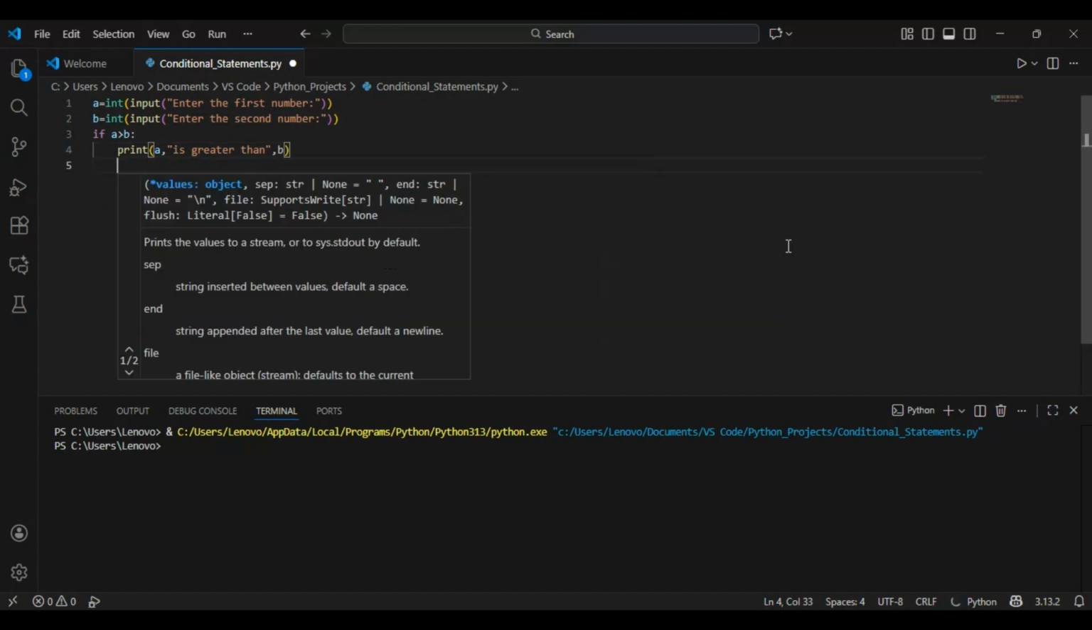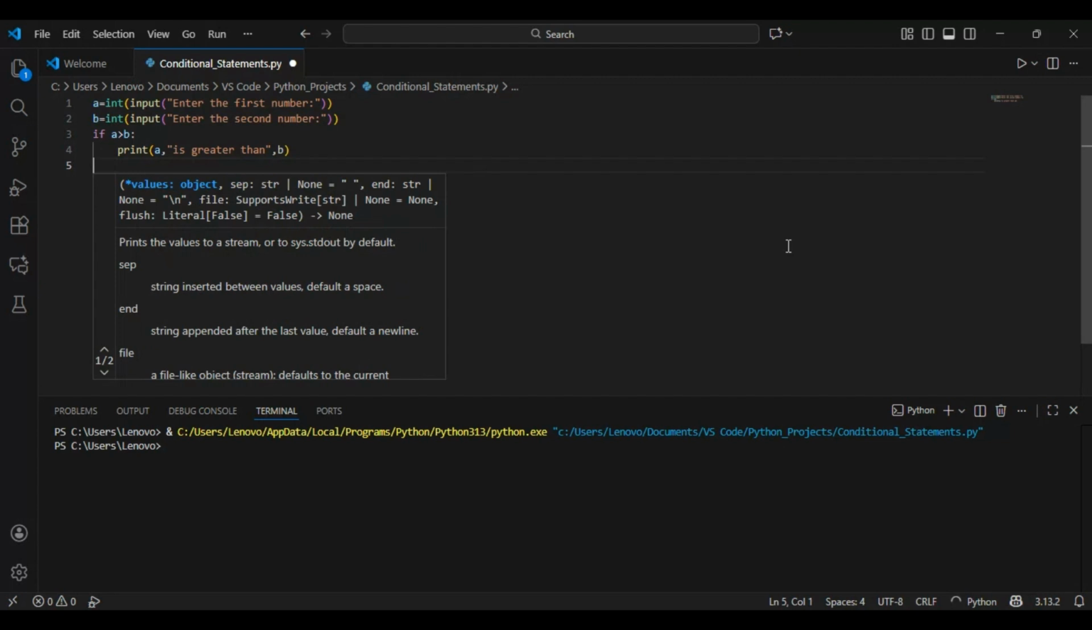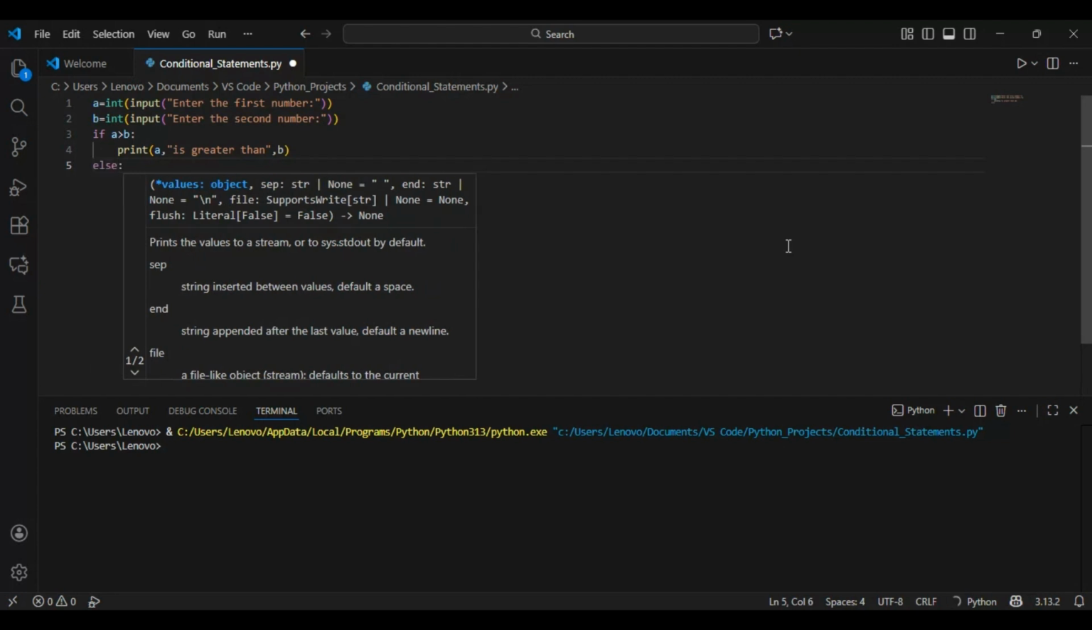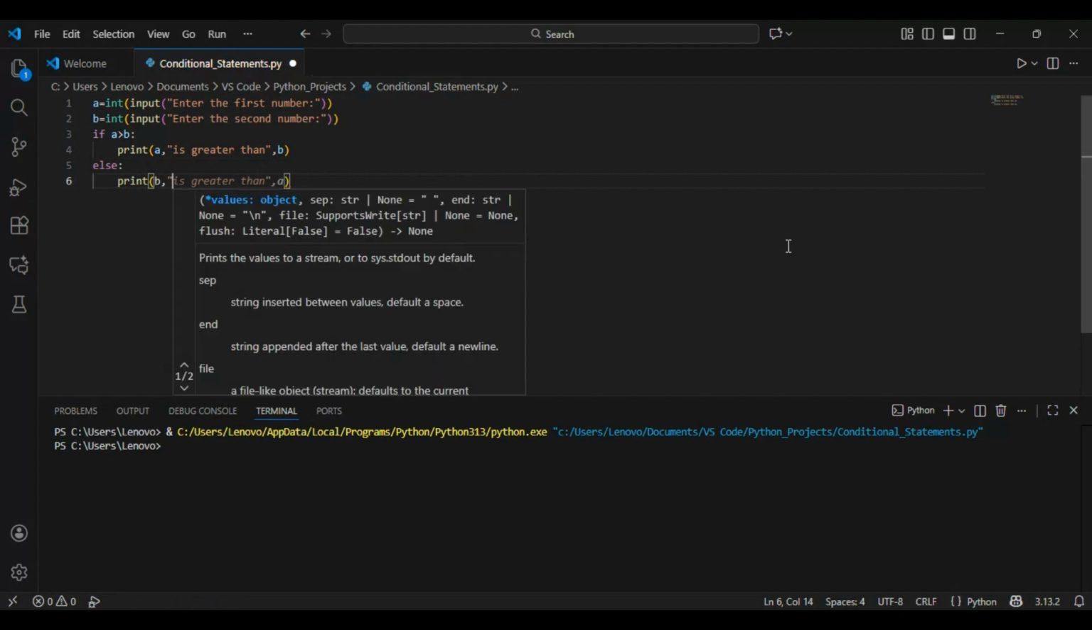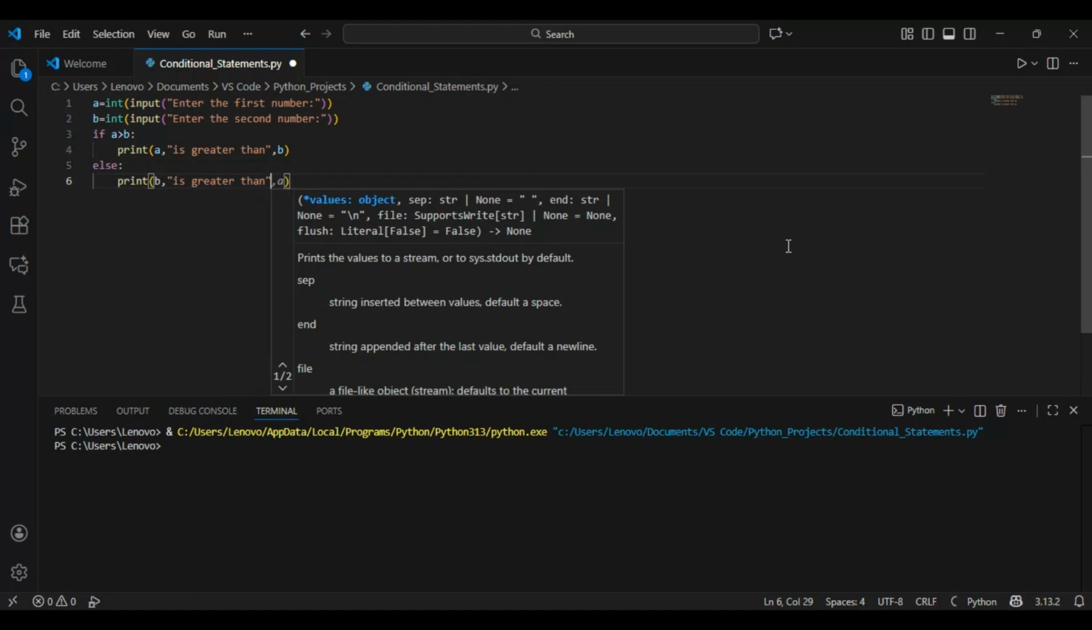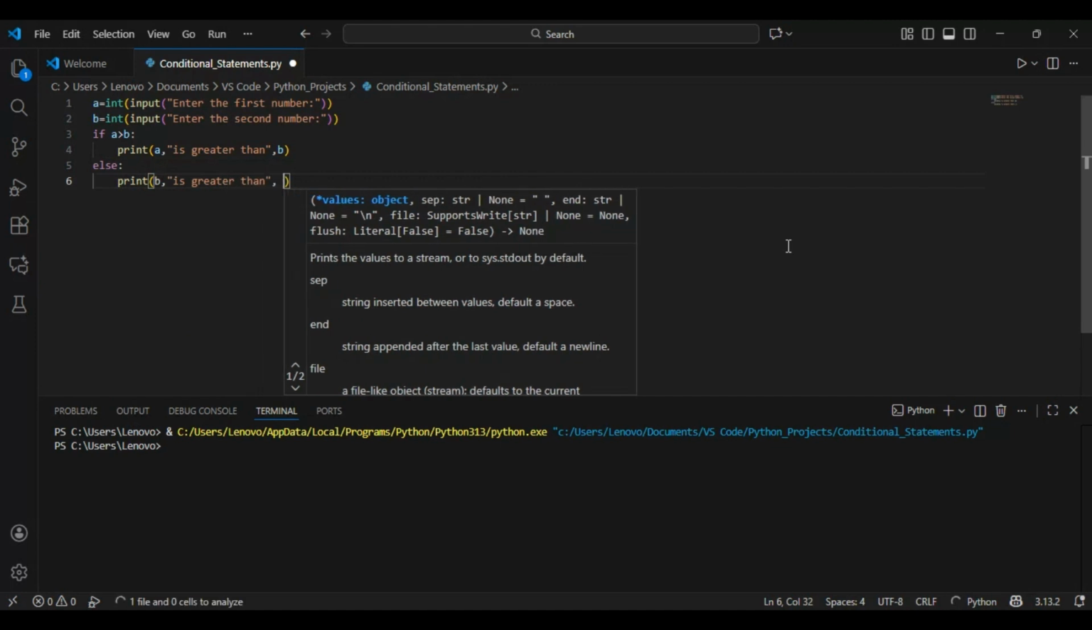Now remove the tab, put else, colon. For else, you don't have to specify the condition. Enter, put the tab, print b, quotation marks, is greater than, comma, a.